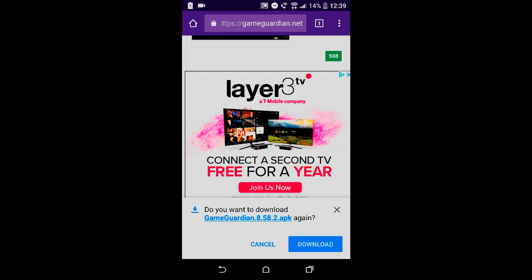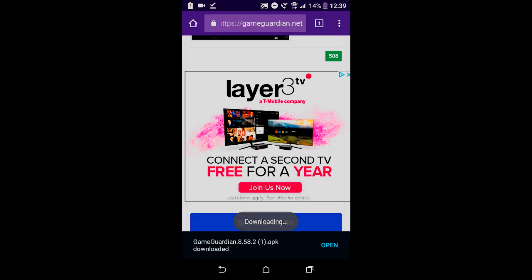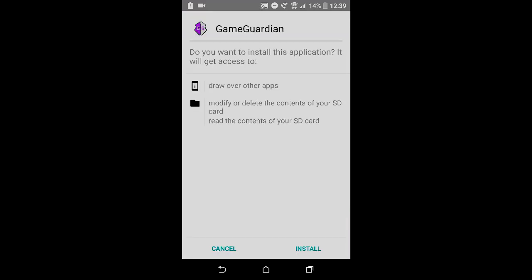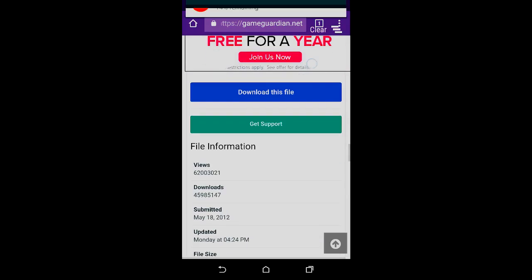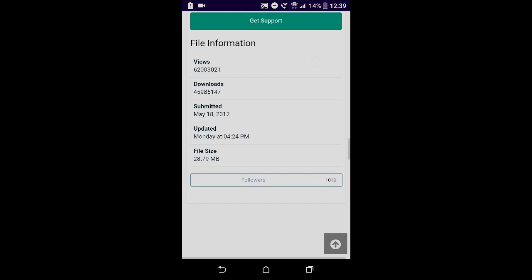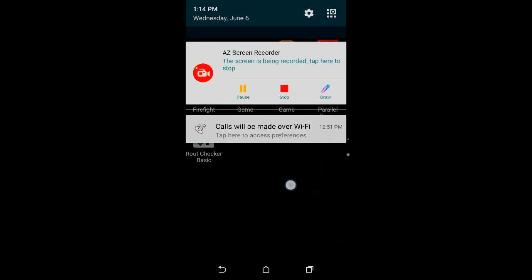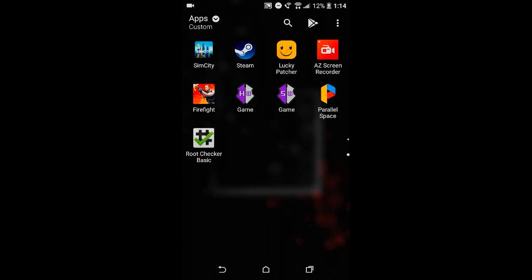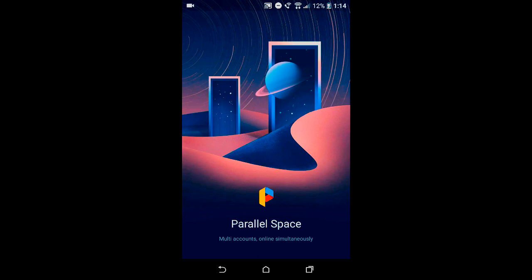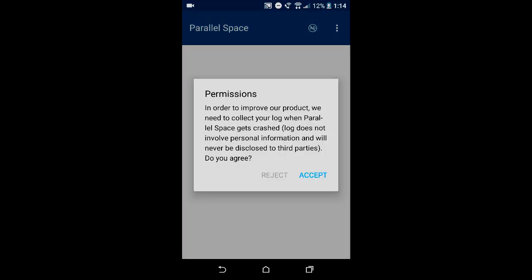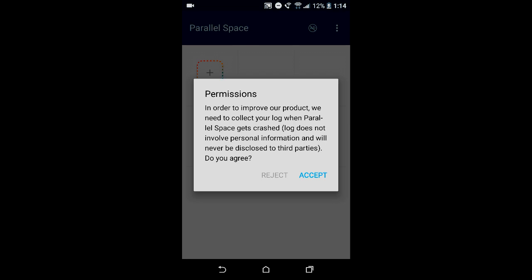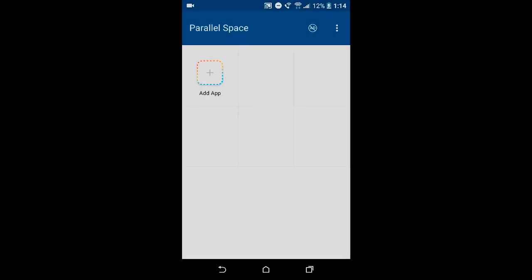So now what you're going to do is download the APK file. I already have it downloaded, so it doesn't matter. You're going to open it, and you're going to install. I forgot that my screen recorder locks it, so I'm going to be right back. Okay. Now that you've got it installed, you want to go to Parallel Space. And it's going to ask you for permission. Just click accept and then click add app.